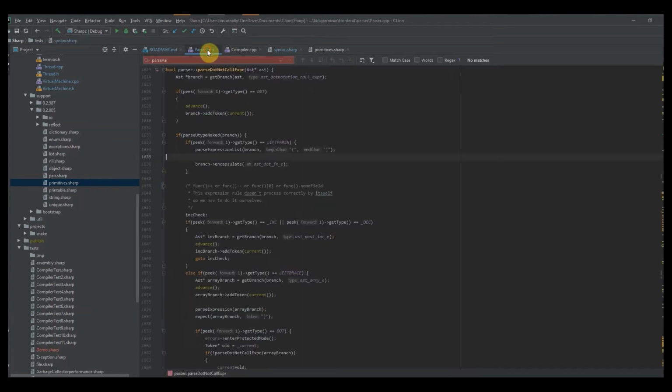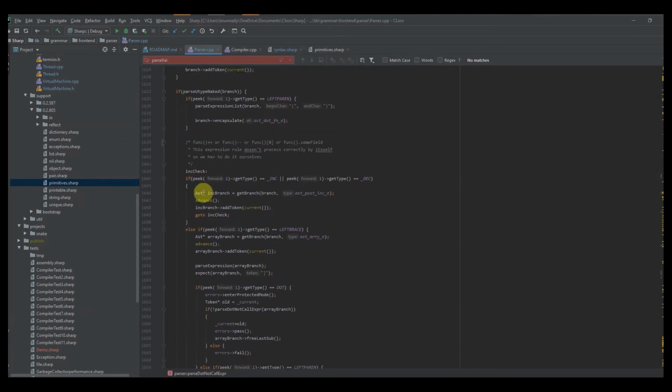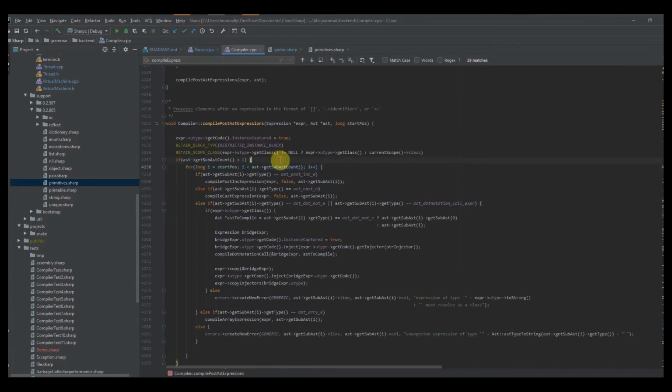So if we have the example where we have function plus plus, we want to basically continuously tack on expressions to this branch here by simply adding them as sub ASTs instead of nesting them. So hopefully I'm making sense. I feel like I'm doing a pretty bad job at explaining it.